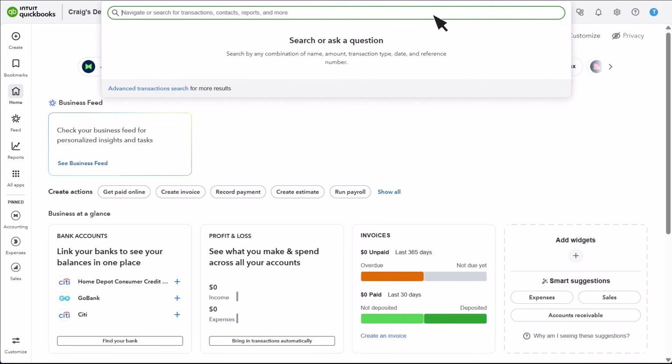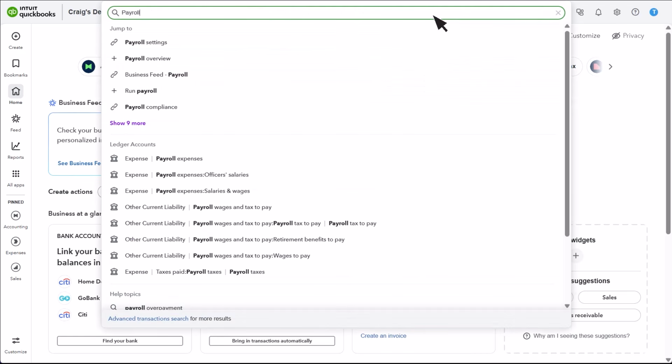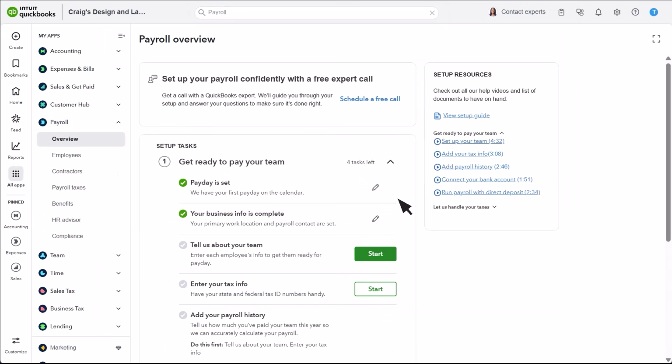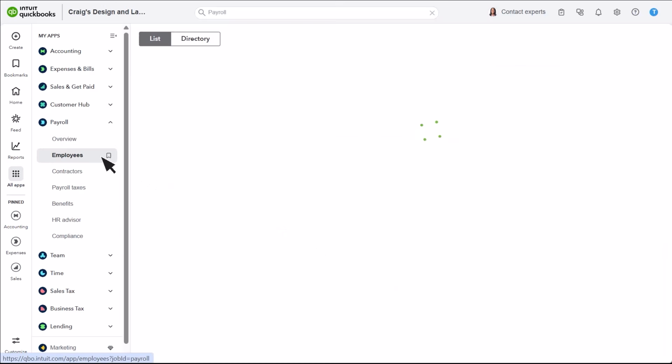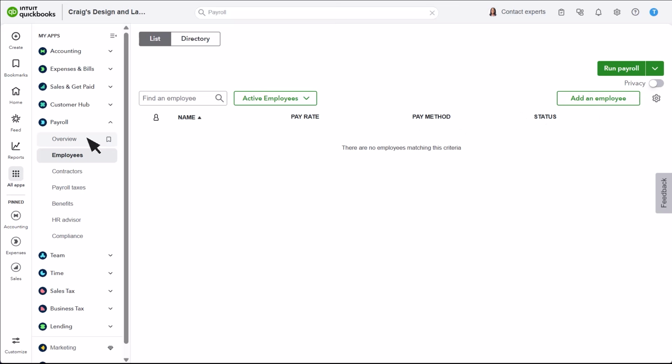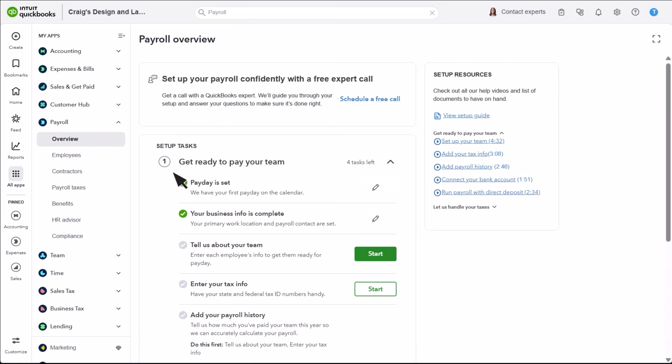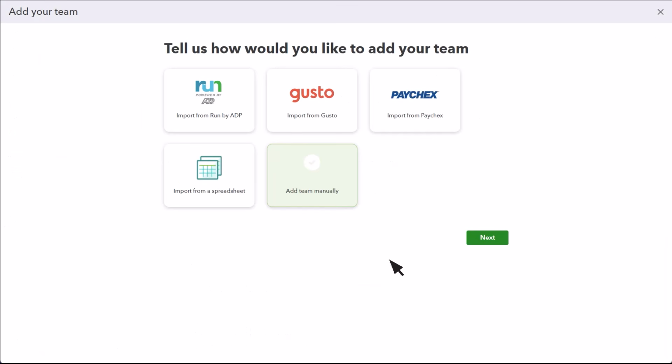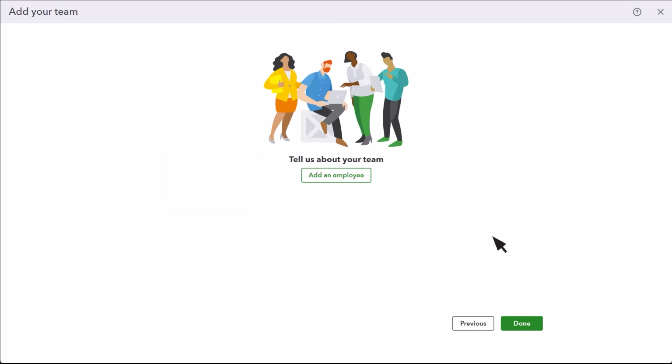To start, go to Payroll. If you're setting up, select Start under Tell Us About Your Team, then Add Employee. If you've been running payroll already, go to Employees and add an employee. If you're setting up payroll for the first time, you'll be asked how you would like to add your team. You may be able to upload employee reports from your prior payroll service and then have QuickBooks import.